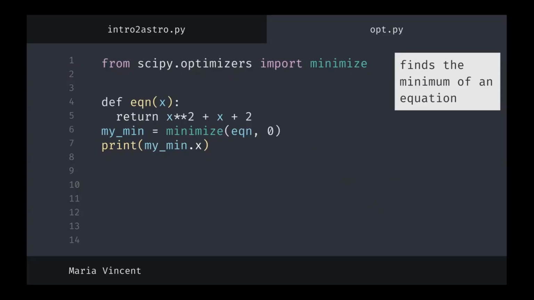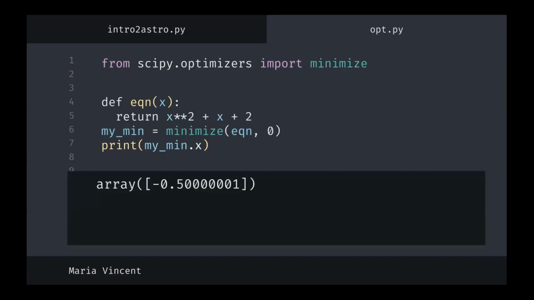Now, minimize will help you find the minimum of an equation. I have this quadratic equation here, x squared plus x plus 2. And if I use minimize on it and find what the minimum is, I should get this value. Now, the reason I use mymin.x and not just mymin is because if I use mymin, I'll get a whole bunch of information. You can just print mymin and check that out.